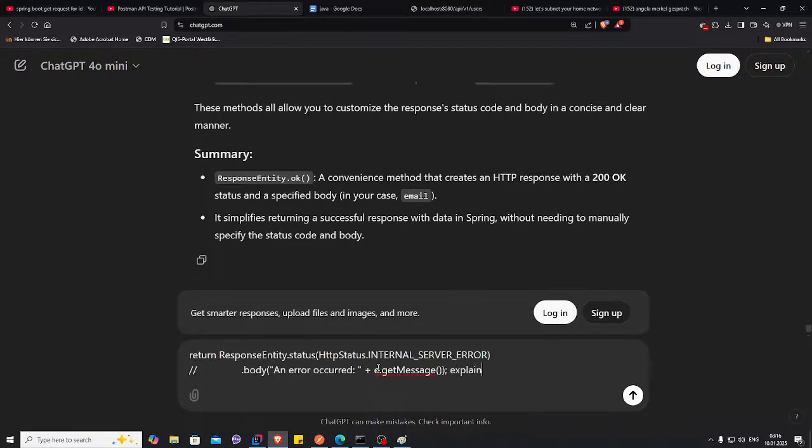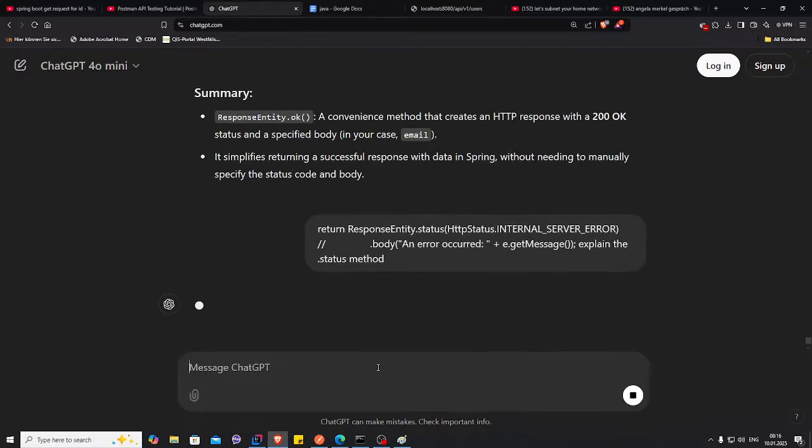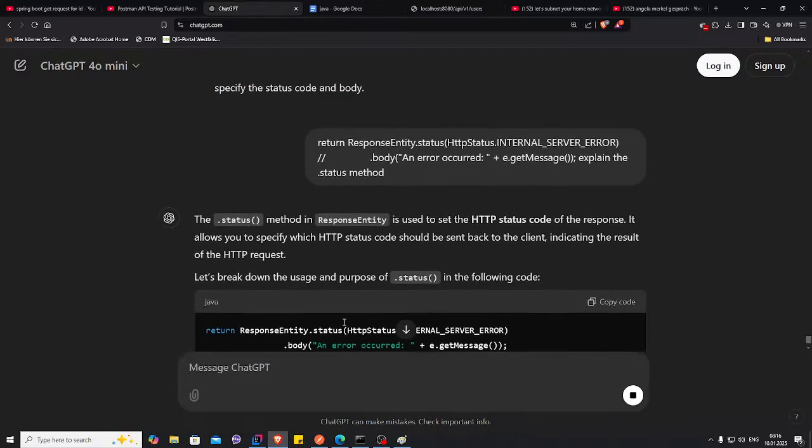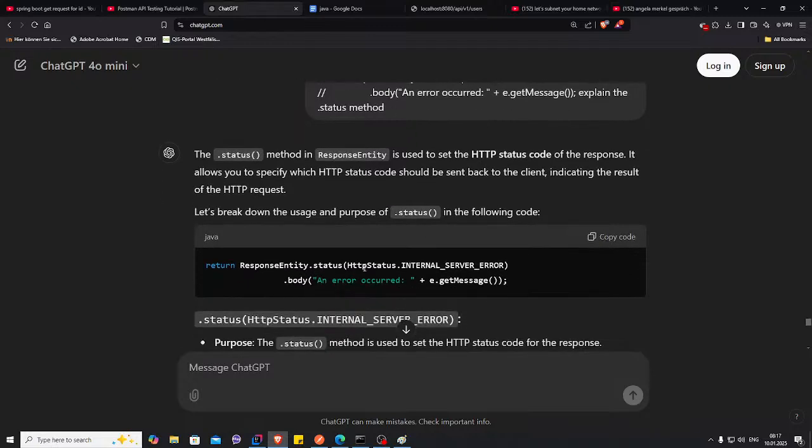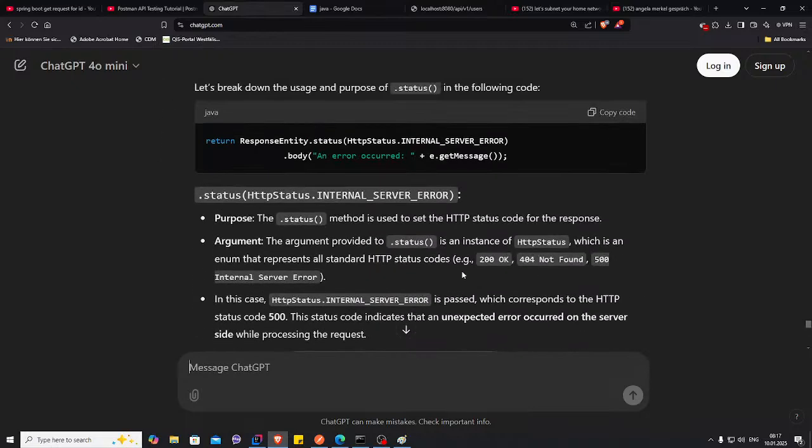Explain the status method. The .status method of ResponseEntity is used to set the HTTP status code that should be sent back. The internal server error, I think it was the 500 one.